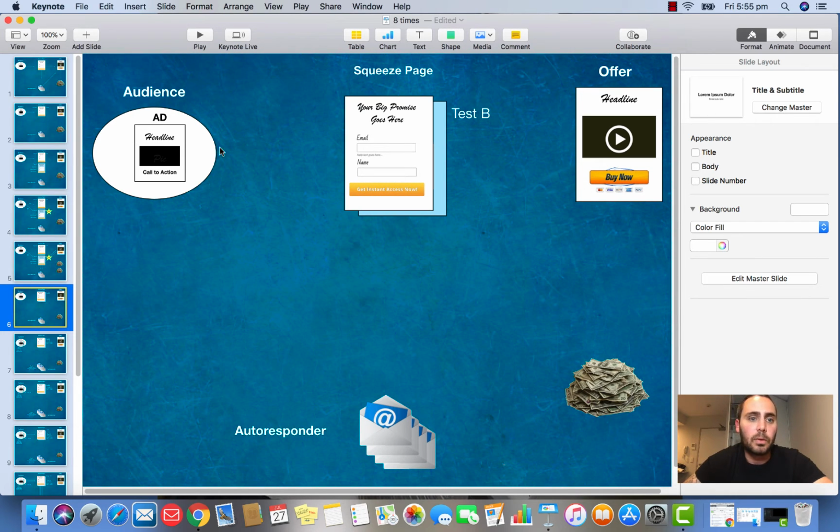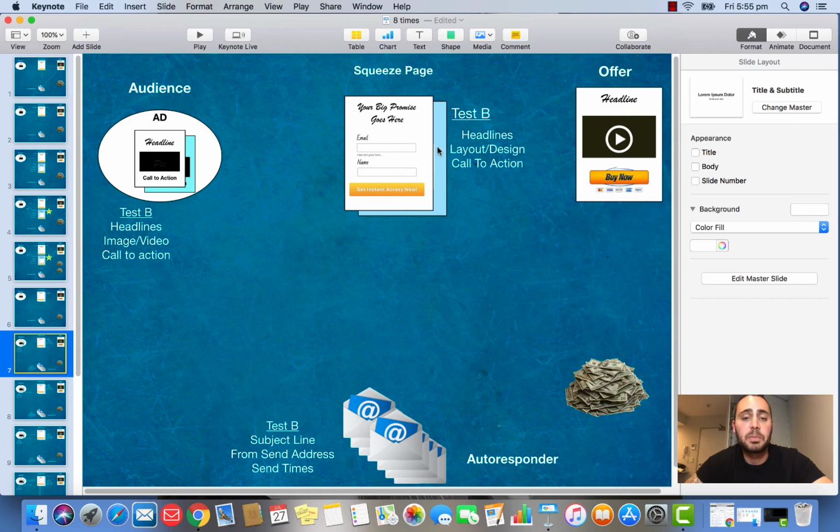So we've got the same process. We've got the test B back here on the split page. Let's look at split testing everything else. We've got the squeeze page with split testing with the headline, layout, design, call to action. We can do it on everything else too.